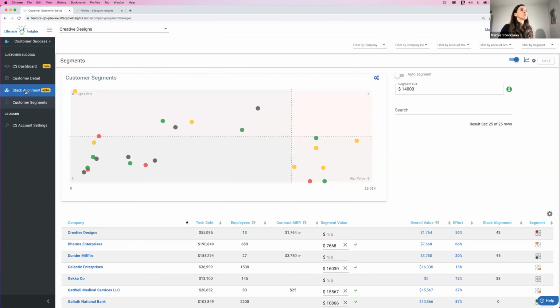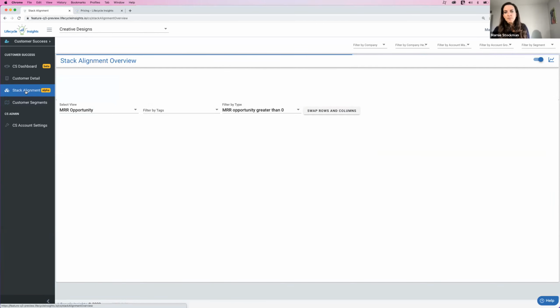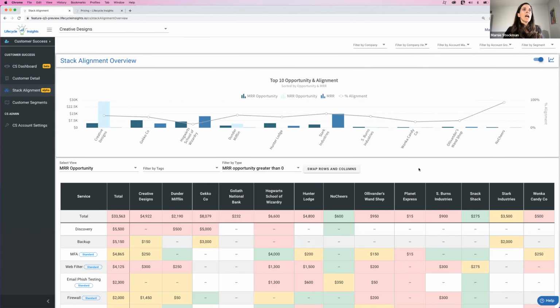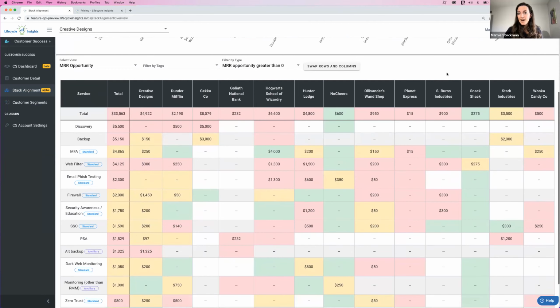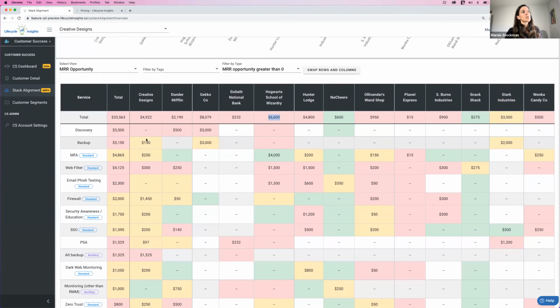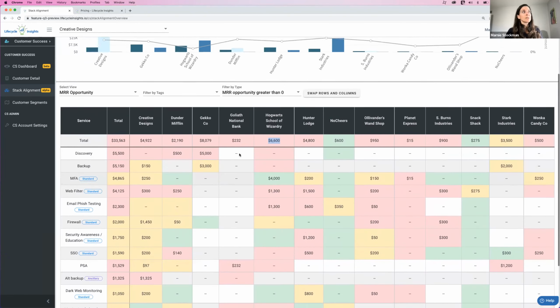The other piece that really drives the conversation in the customer success module is stack alignment. I would love to say this is automated, but this is a manual process, but one that people, if they are doing it, are spending hours not updating Excel spreadsheets to get this right. So we let you build your stack of services and then align opportunities so that I can see that Hogwarts has a $6,600 a month MRR opportunity. And maybe I want to go make a sales call with them. So I can see which services each of my clients has or does not have.